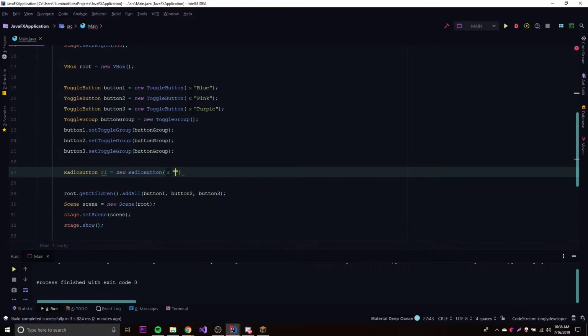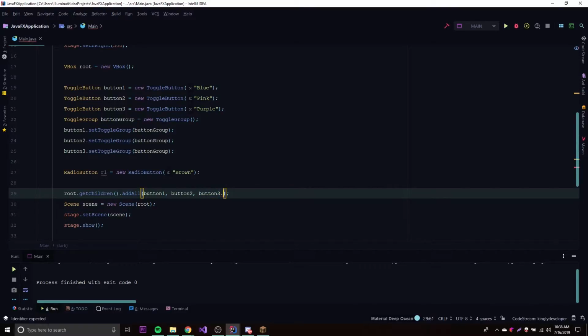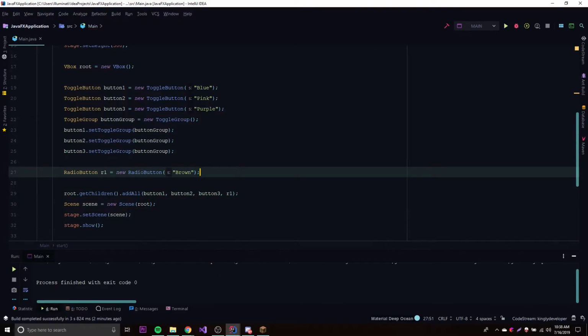Let's give it a name, let's give it a color name. So we're going to do brown, okay? And so now we can add this to our root node here. So R1, we're not going to add it to the toggle group yet, but I'll show you what it looks like first, okay? So let's see what we got.